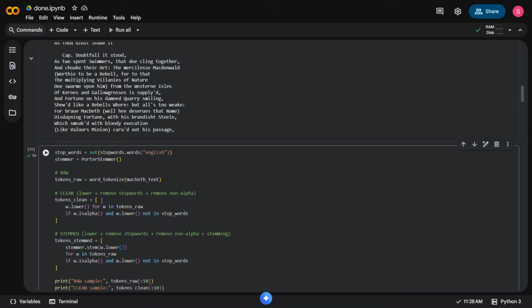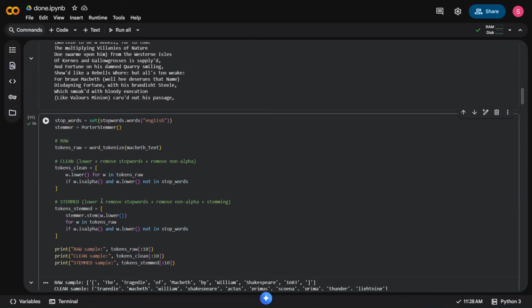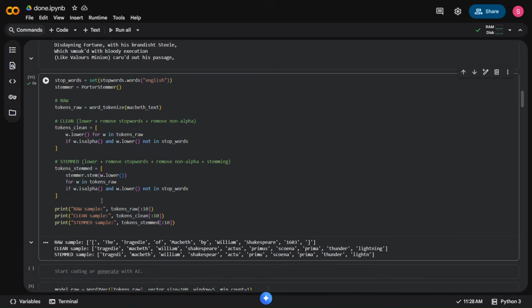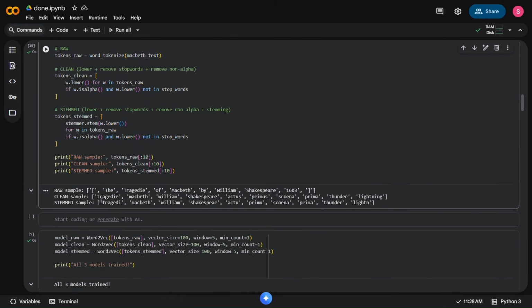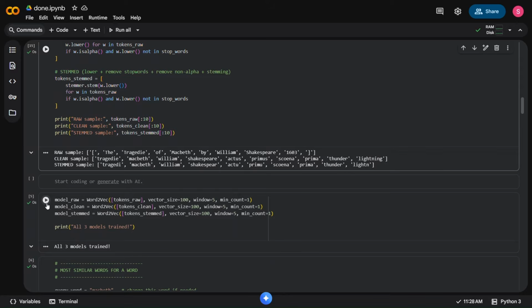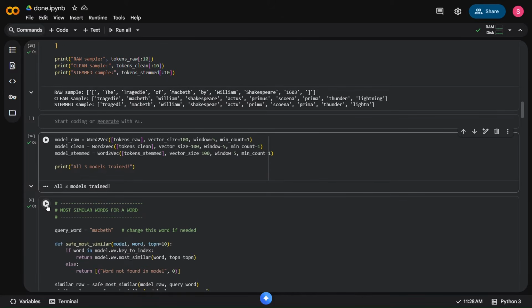The third version is called tokens_stemmed. This version is similar to the clean tokens, but additionally applies stemming. Stemming reduces words to their root form. For example, running becomes run and killed becomes kill. I print samples from all 3 versions so that I can visually compare the difference between raw, clean, and stemmed text. After this, I prepare to find most similar words for a given word.